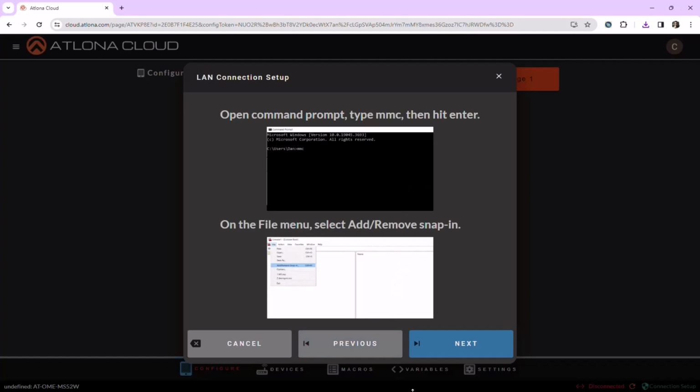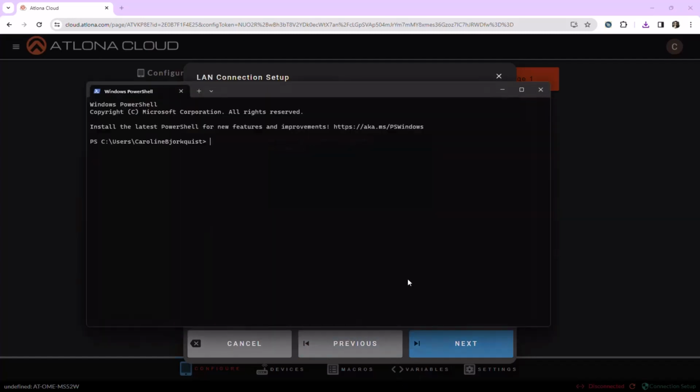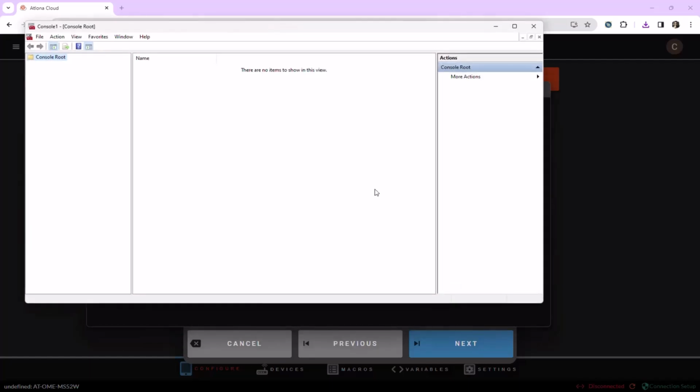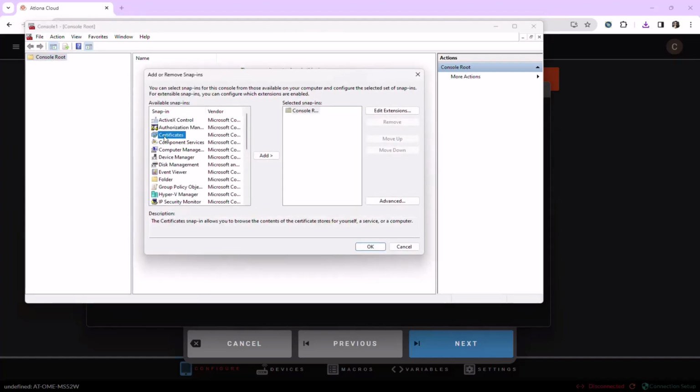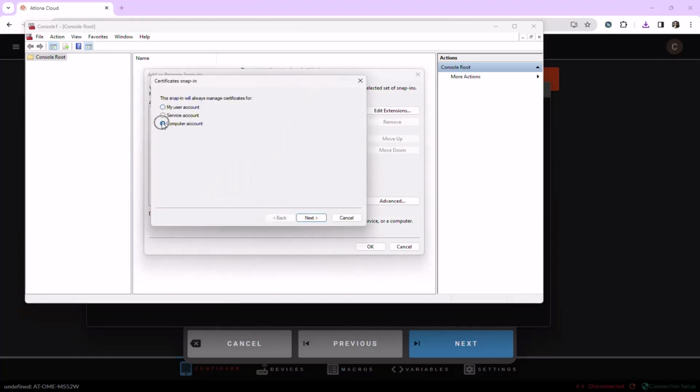Now, the next part of the wizard has me open a command prompt and type MMC and enter. This opens the Microsoft Management Console. Under the File tab, select Add Remove Snap-in. On the left side, select Certificates, select Add to put the snap-ins, and a pop-up will come up where you can select the computer account, and this will work with any user on the computer. Now select Next. Leave the local computer selected and select Finish.